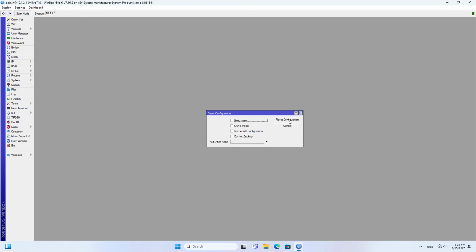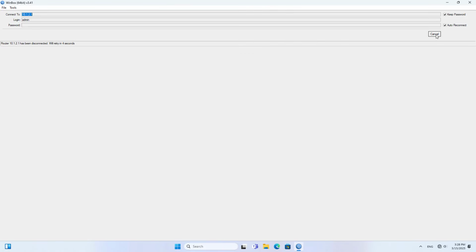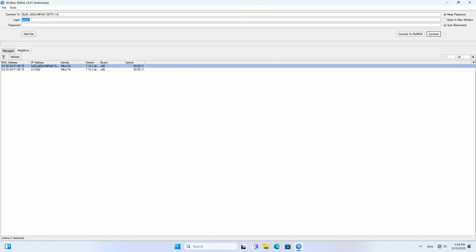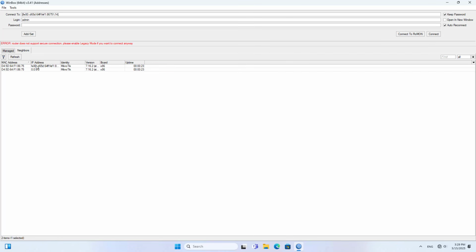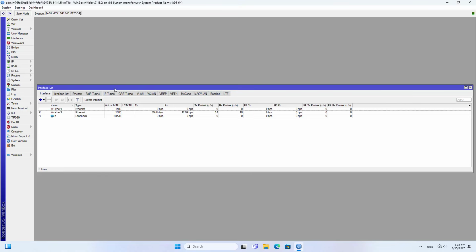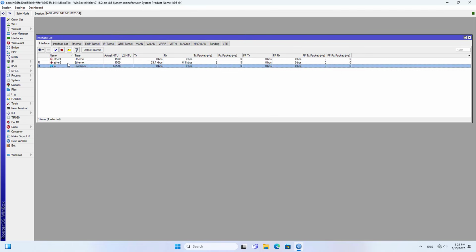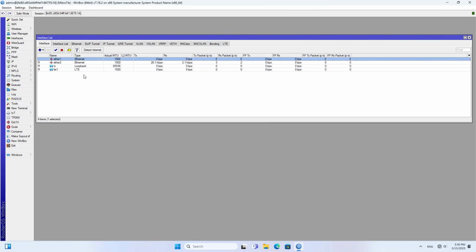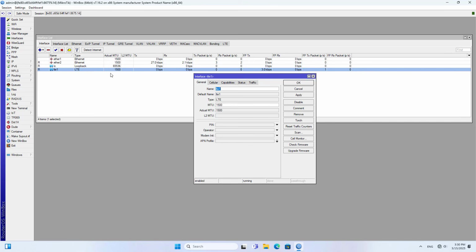First, I factory reset the router. Next, I connect it to USB 4G. On the management page, you will see a new interface. The router has detected USB 4G.